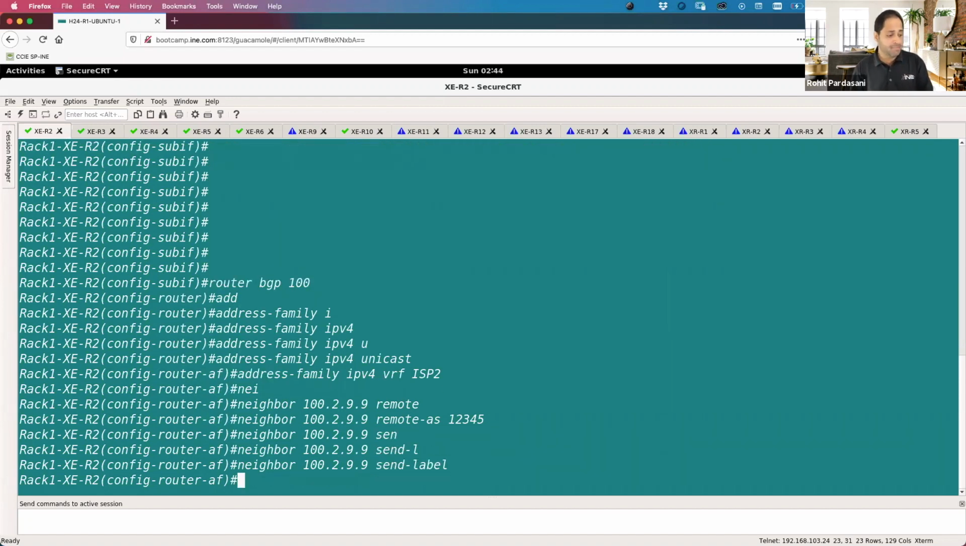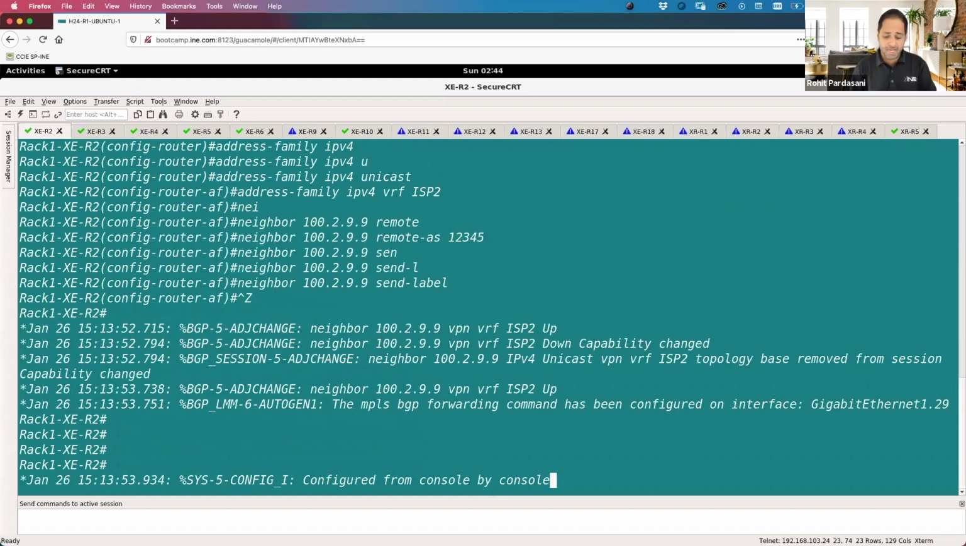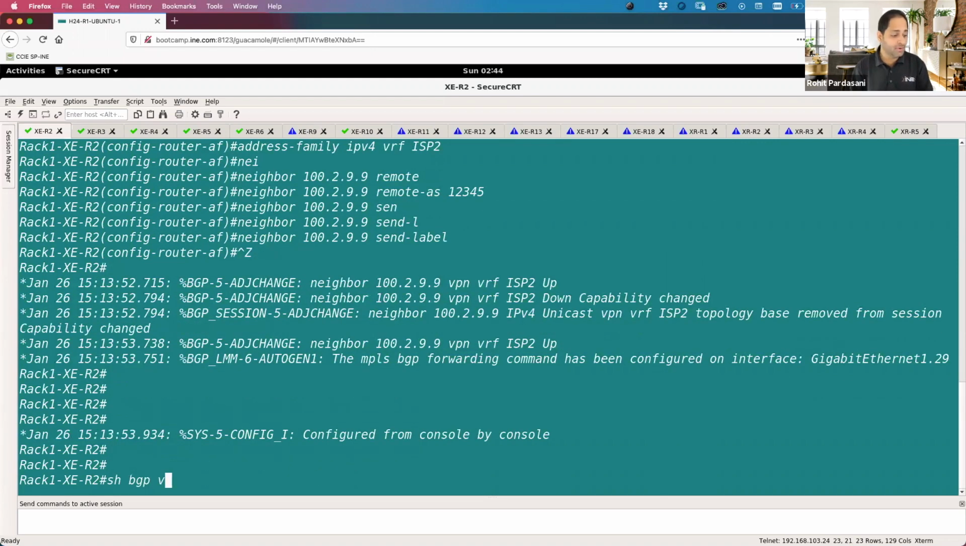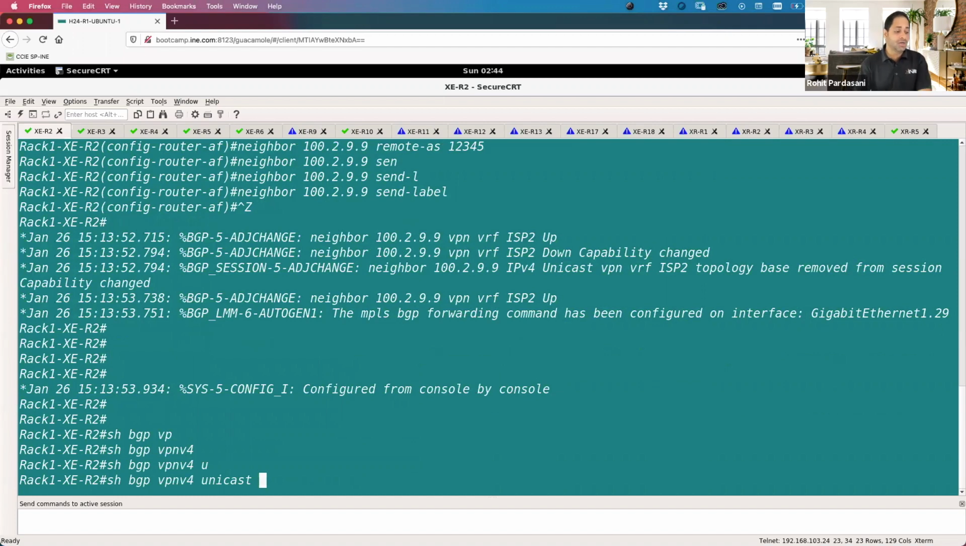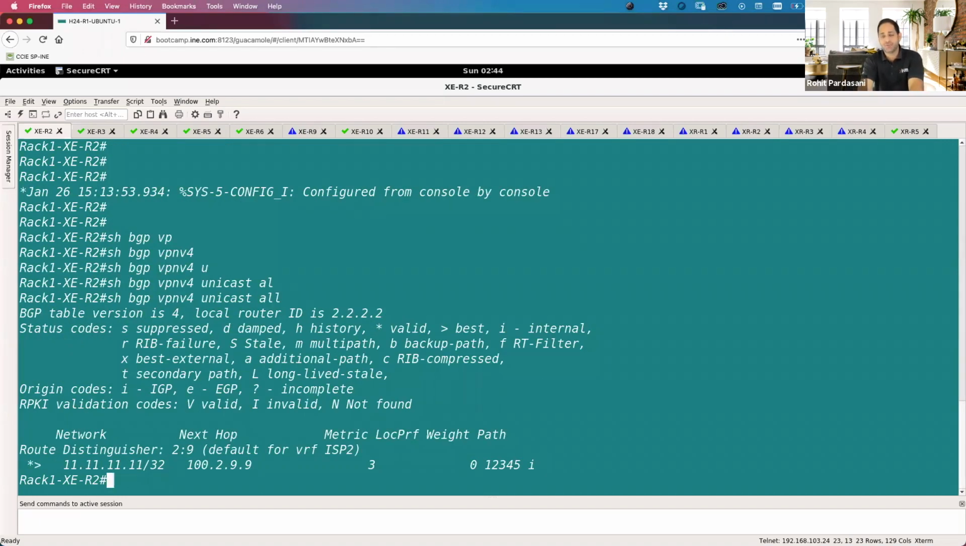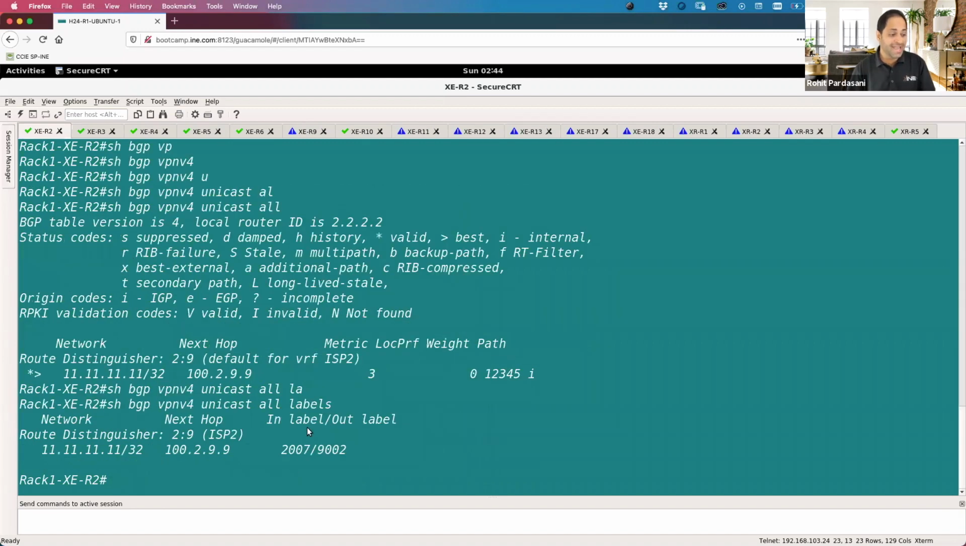Let's check. My BGP neighbor should come up. If I do a show BGP VPNv4 unicast all, I should learn the customer route, which is 11. So R9 is advertising 11.11.11.11 to R2, and I should see a label for that. If I do labels, I should see a label 9002. You see this label has come from R9. I know that because of the unique range I gave in the initial config.